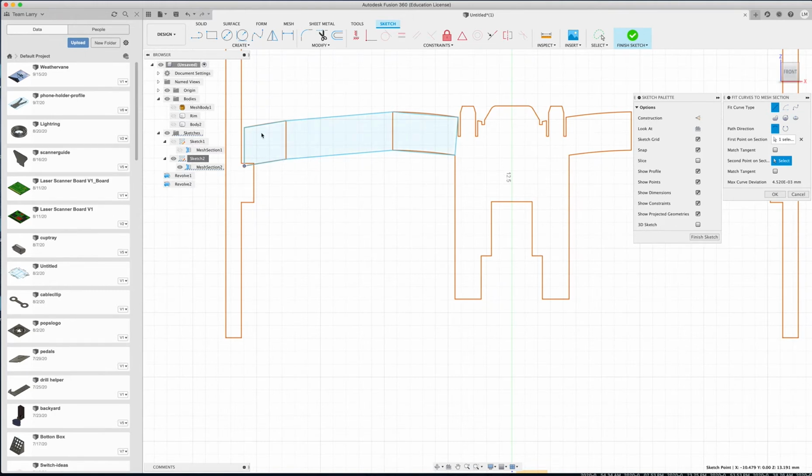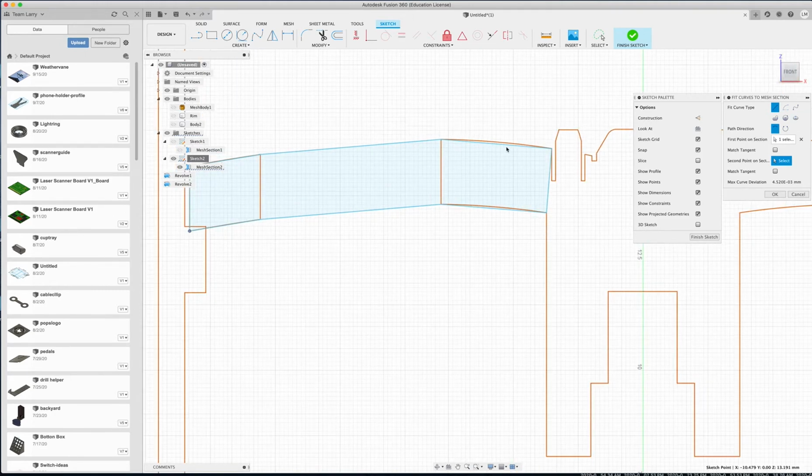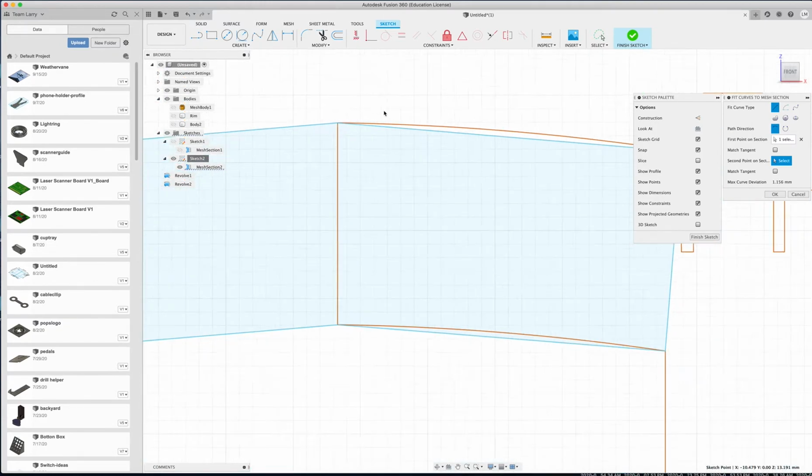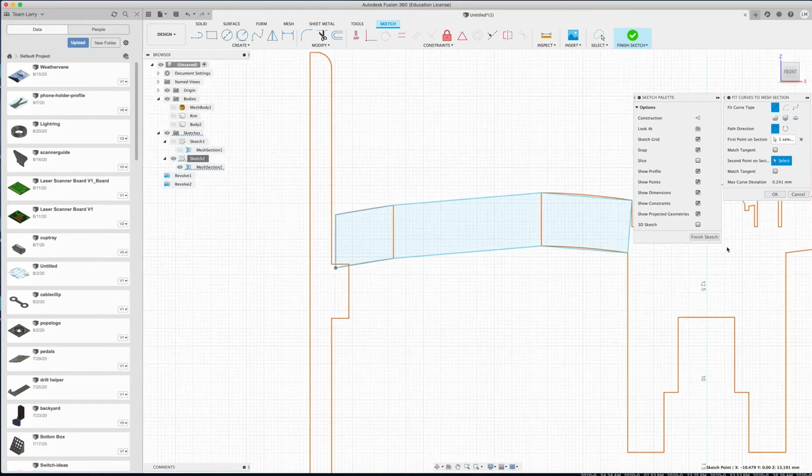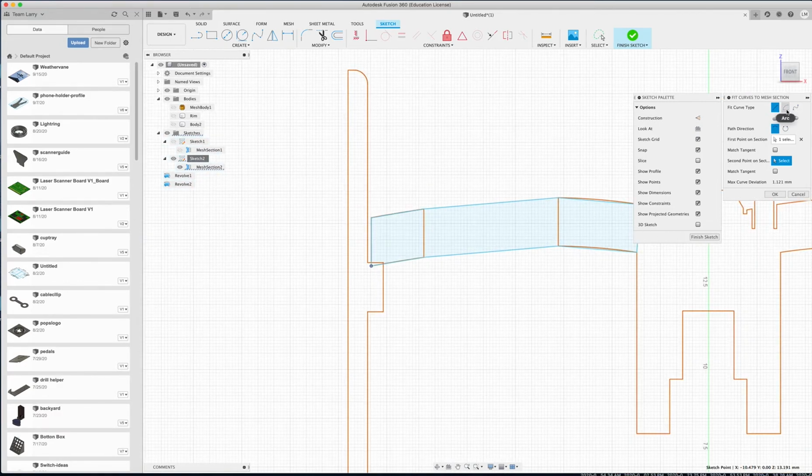Okay, so now we have these straight lines, which we don't actually want, but there's a reason I did this. Clearly the straight line is below our curve, and same thing down here. So what we're going to do is switch to the arc tool.